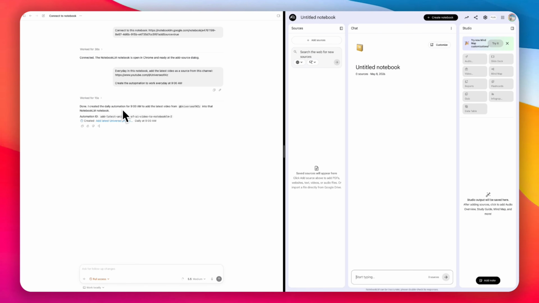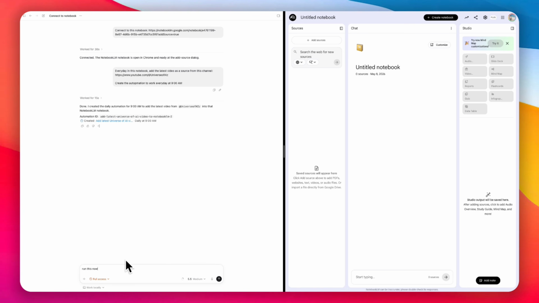So every day, daily at 9 a.m., it's going to add the latest video from Universe of AI into the NotebookLM. And this is the automation ID. I already made one test one, so I called it NotebookLM 2.1. But now you can actually run this automation and you can see that it's going to do this for you automatically. So let me just say, I'm just going to type in run this now to show you guys this.